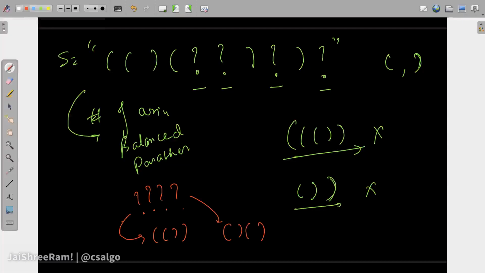So you will be given a string in which some of them are already fixed, already given, and some of them are question marks. Find the number of ways in which you can replace the question marks so that you get a valid string. So for this string, the answer would be two. There are only two ways. Right?